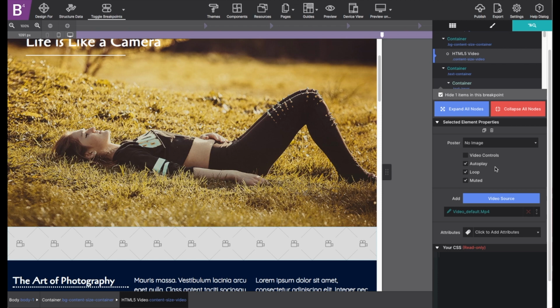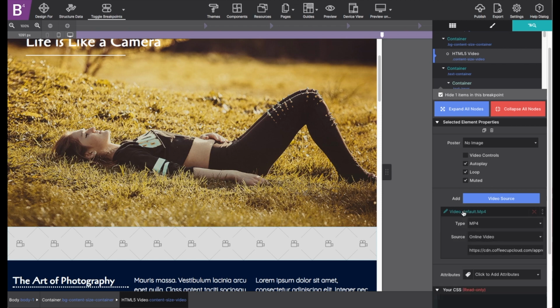You can click on Add Video Source or select on that placeholder to swap them out. You can see that there's many different types of source types that are supported right now. Mine is an MP4 that I'm going to use. You can choose to link in your video option or choose a local source.